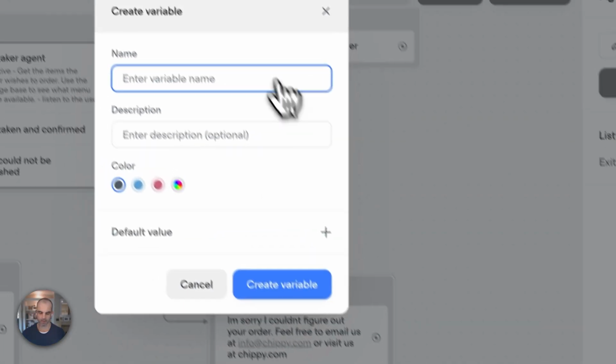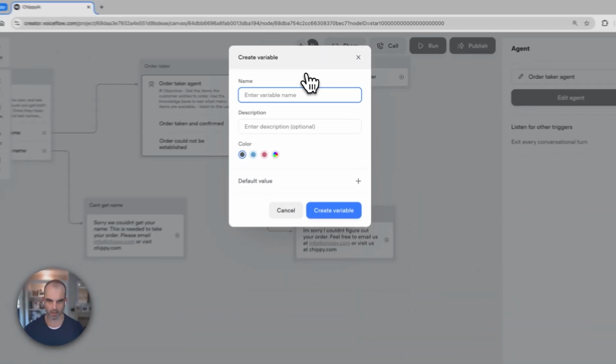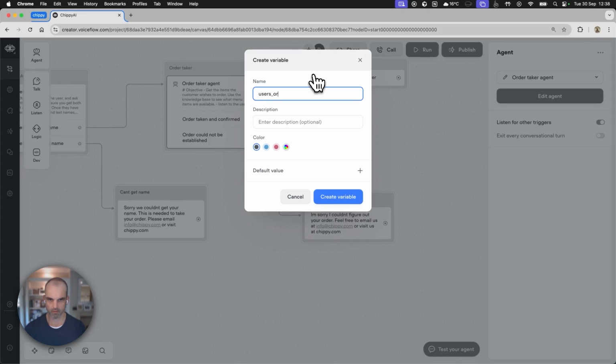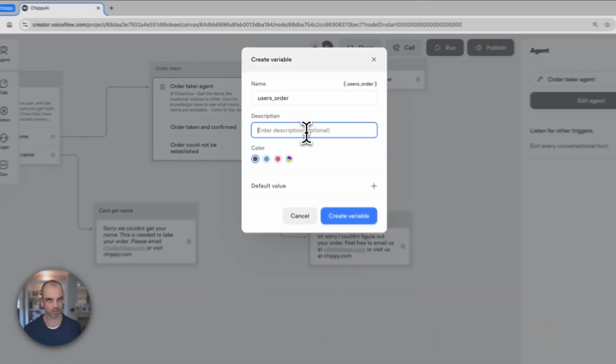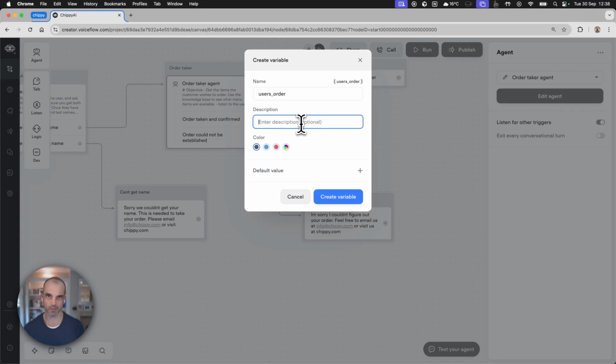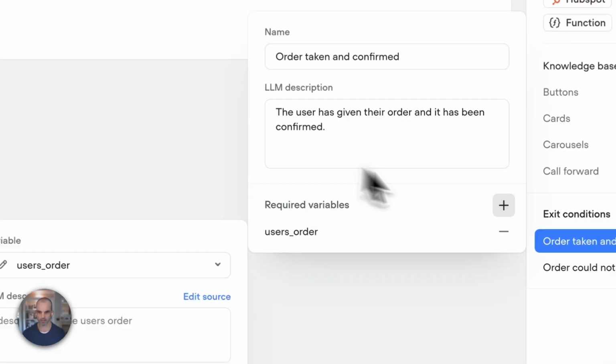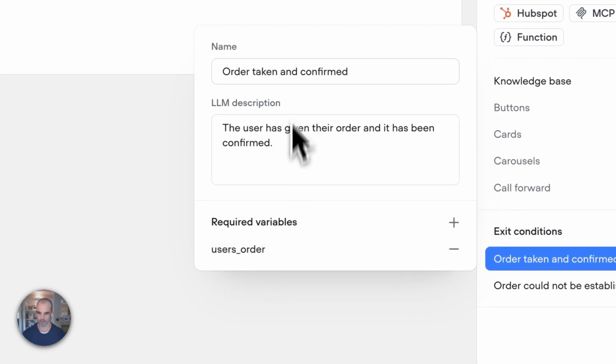So I'm going to create a new variable, and I'm going to call it user's order. Now this is going to be fairly crude. It's just going to be a string, a collection of text which represents what the customer asked for. Like I say, it's pretty crude. We could make it a bit more sophisticated, maybe with quantities and descriptions or even SKUs, but this should do us for now. Description of the user's order. I'm not going to have a default value. Okay.